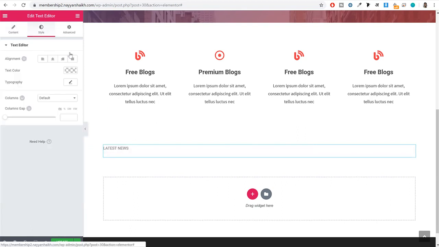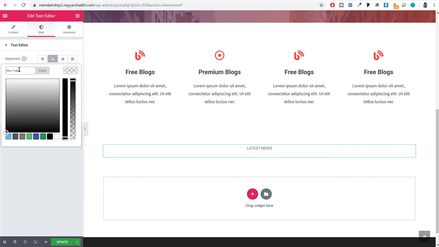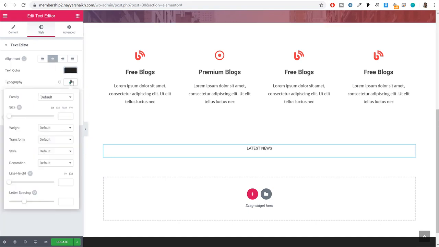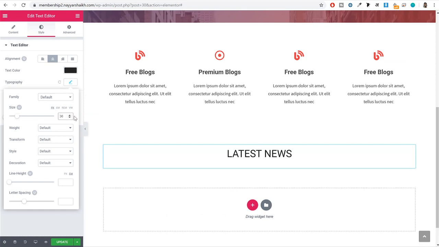Go to style. First of all, make it center align. Change this color. I want to make it a little bit darker. So 232323 will be much better. Let's change the typography. Font family is fine. Just change the size to 36 pixels. And let's make it bolder. So select 900 or maybe 700 will also be fine. So that is fine. No problem with that.